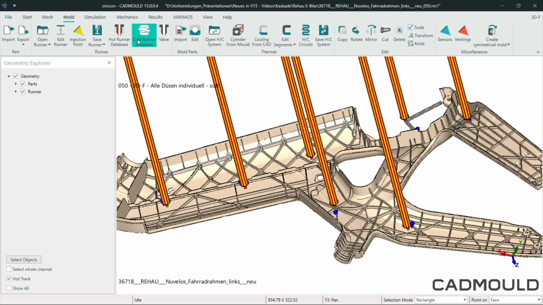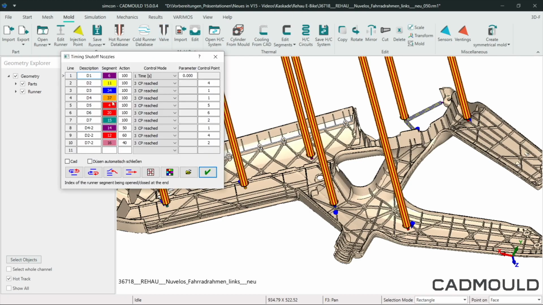In the mold ribbon, you can click on valve and go to the dialog to open and close your valve gates. You can select the different segments as you could before, but the new thing is that under action you can also add a number. This number indicates how many percent of diameter are available.